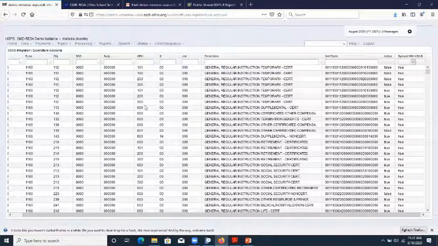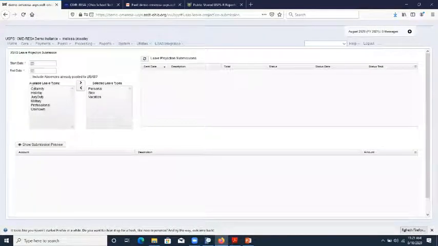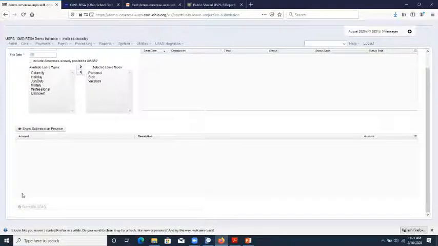So here's your leave projection submission. Again, there was that leave projection report. Once you've done it, you could come over here, your start and stop dates. Are you doing all three types of leave? You see there's more. So show submission and then submit.